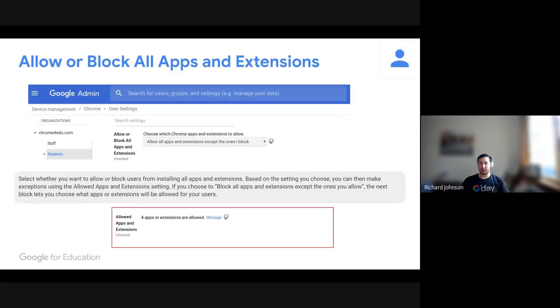So the first thing is with all Chrome and Android apps, you'll be able to allow or block some of those apps. And you can control that through a whole app section within the admin console. So again, you can allow list or deny list in there.